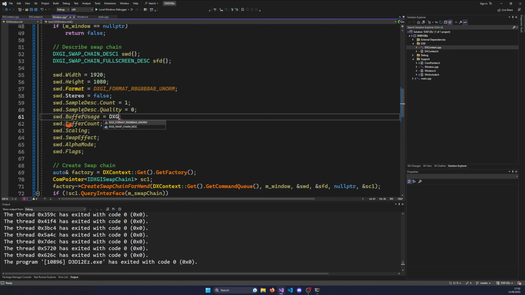This is the DXGI usage. What you want to say is back buffer usage, because you want to draw to it, and if you're drawing to a buffer, it is a back buffer. And what you also want to use it for is render target output. Render target output means output to a window.